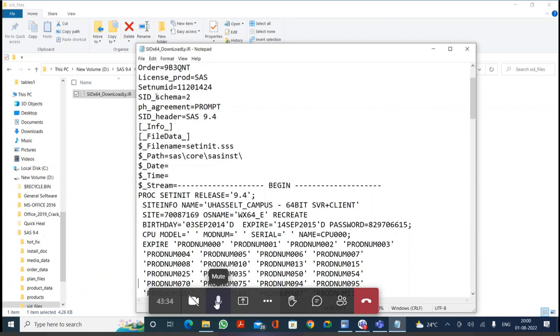In September. So if you want to use this SID file in your system, the date must be before 14 September 2015. If you keep your system date before September 2015, then only this will open. Understand this one?